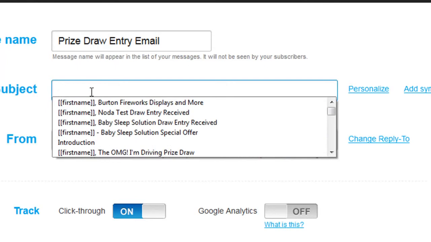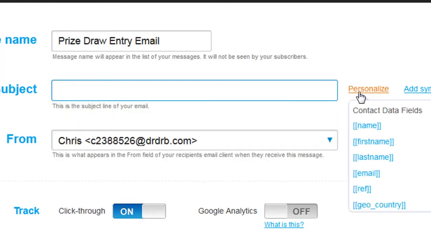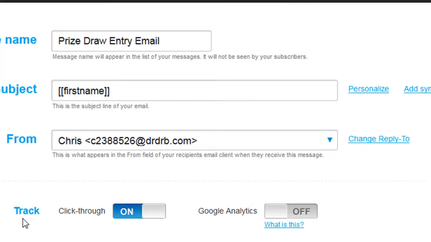To do that, we just click in the box here and come over to personalize, and it gives you these options. If we choose first name, that puts the words first name in brackets there in your subject line. And very cleverly, every person this goes out to, even if it's going out to 1,000 different people, GetResponse will replace this bit of code with the actual first name of the person. So if it's going out to somebody called Jane, it will say Jane. It will say Steve, it will say whoever. So it's a very clever bit of code.